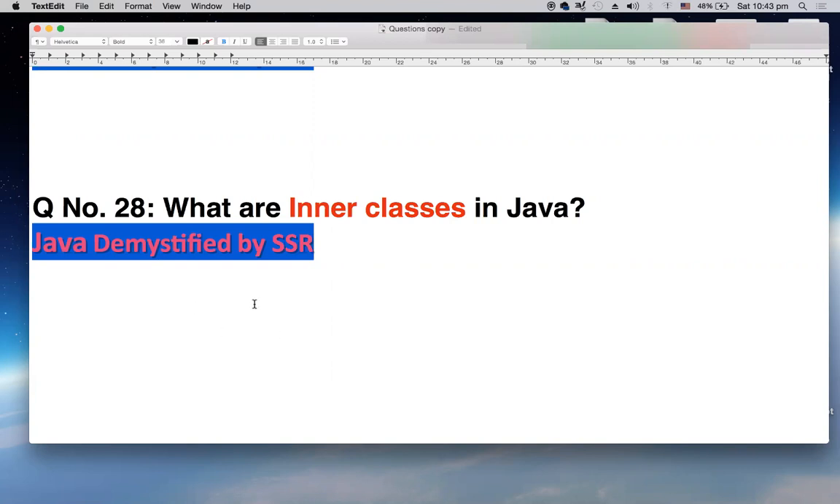Here comes question number 28. What are inner classes in Java? Let's demystify this question.